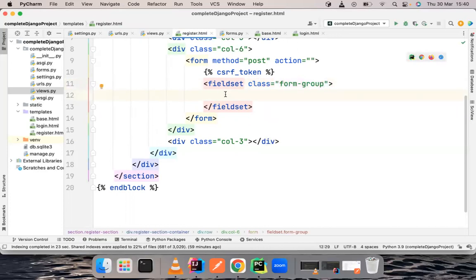And this field set as well, we can have a legend. For those of you who have done HTML, you know this is the way to put a title on a form. So this legend, we can say join today or register today. Perhaps register today. Okay, join today is fine. Join today. That's super cool.